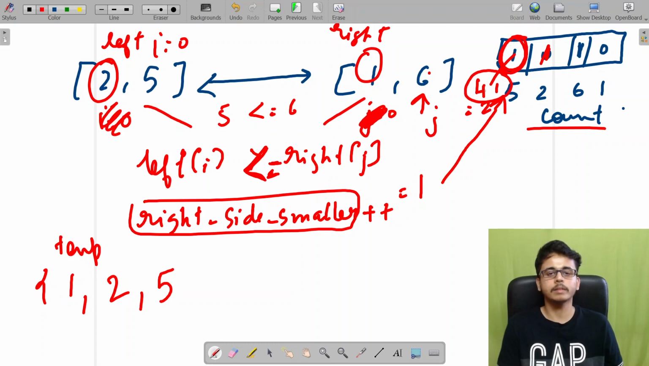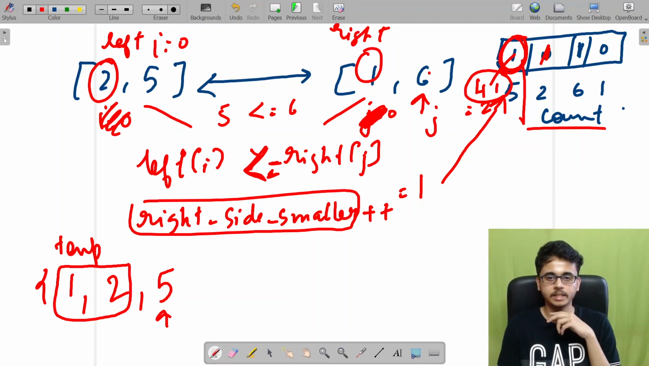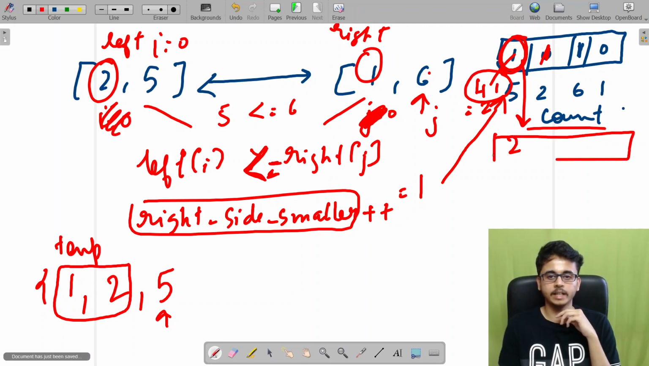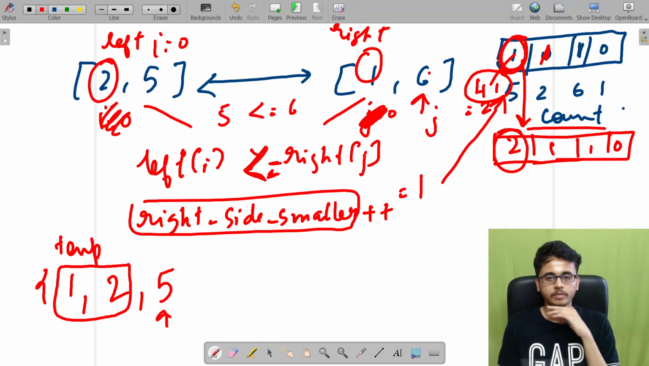And what is this 1 plus 1 telling? See, when we put 5, how many elements are less than 5? 2 elements. So that is what this is telling us. So here the count array will be changed like this. This will become the count array, which means there are 2 elements to the right side of this index which have a lesser value than the element 5 which is at that index. So basically this is how you solve it.